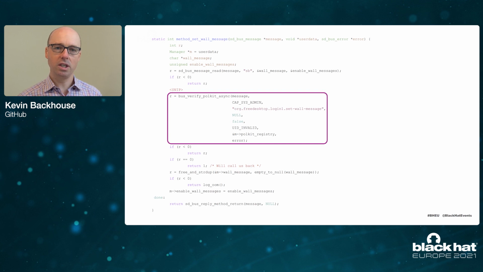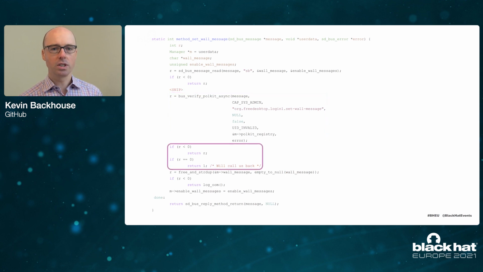So what systemd does instead is basically just replay the whole message again. The first time that you call this verify async function, it returns 0, which means I'll call you again when I receive the reply. And on the second run through, it will return either a positive number or a negative number, depending on whether the request was authorized.